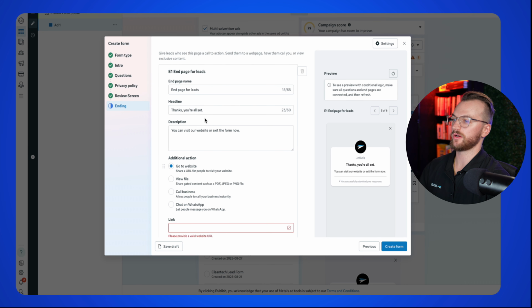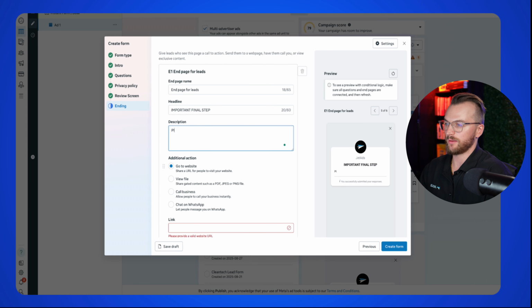What I would say from here is that you want to go with something like "Attention" or "Important final step." And then what you can do here is direct them to book a call with you or to the next step that they can take automatically. And if not, then we can manually follow up with them, but we're trying to get them to automatically take that next step for us. So: please click the link below to schedule your free quote.